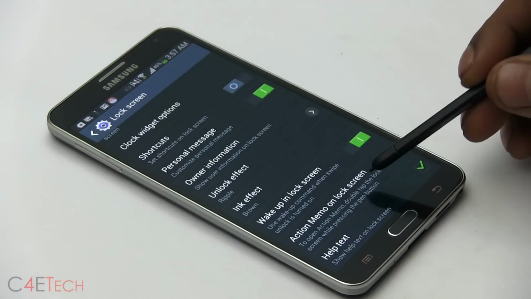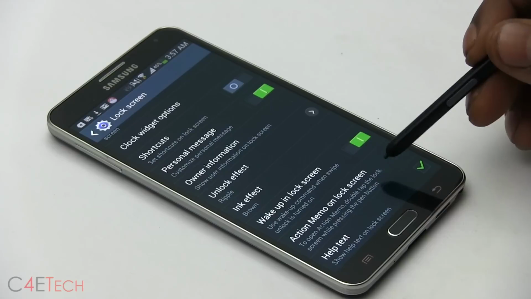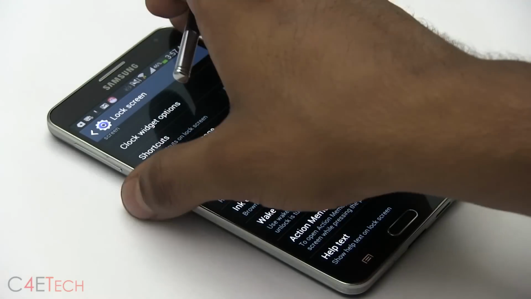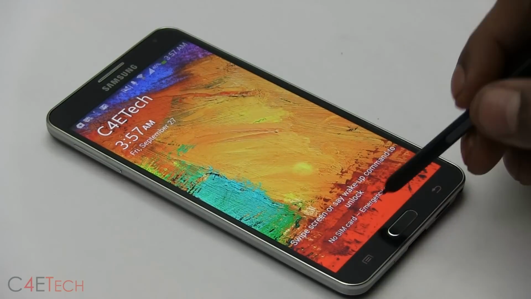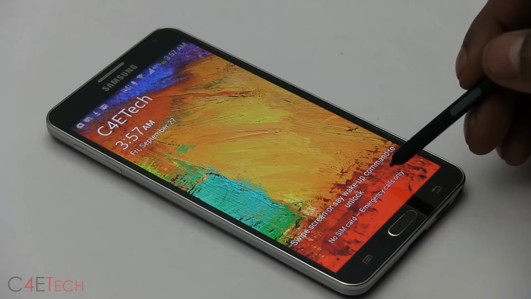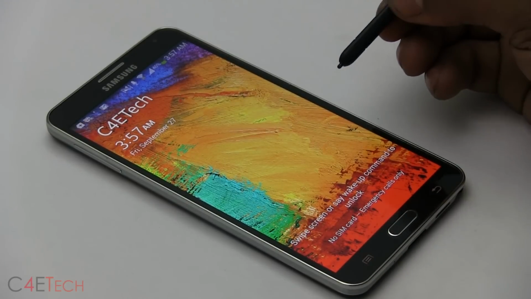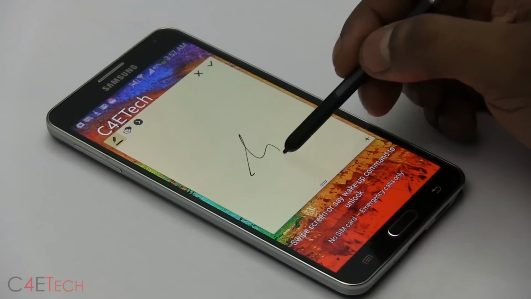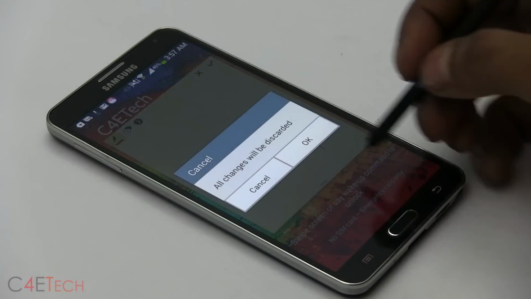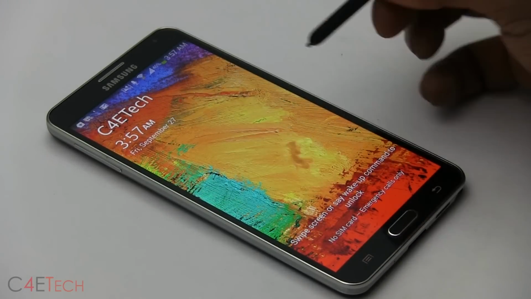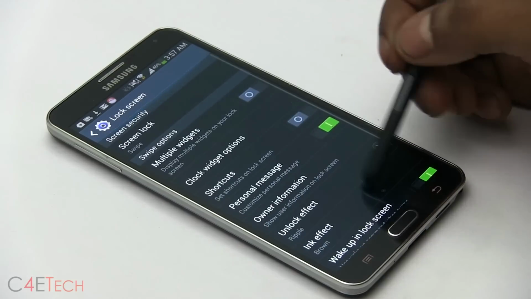So you can also enable action memo on lock screen. The help text is nothing but this. Swipe screen or say wake up command, you can enable or disable this. Press the button, double tap, and your action memo opens up. So this can be enabled on the lock screen, again from the same lock screen menu.